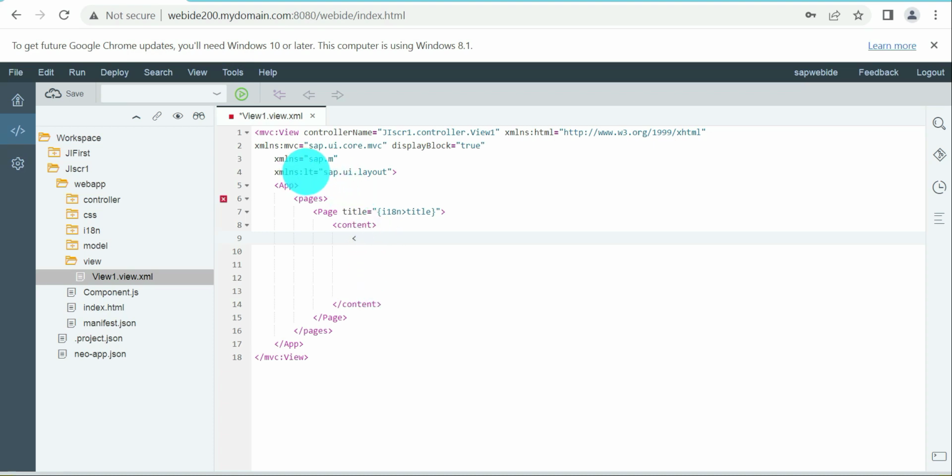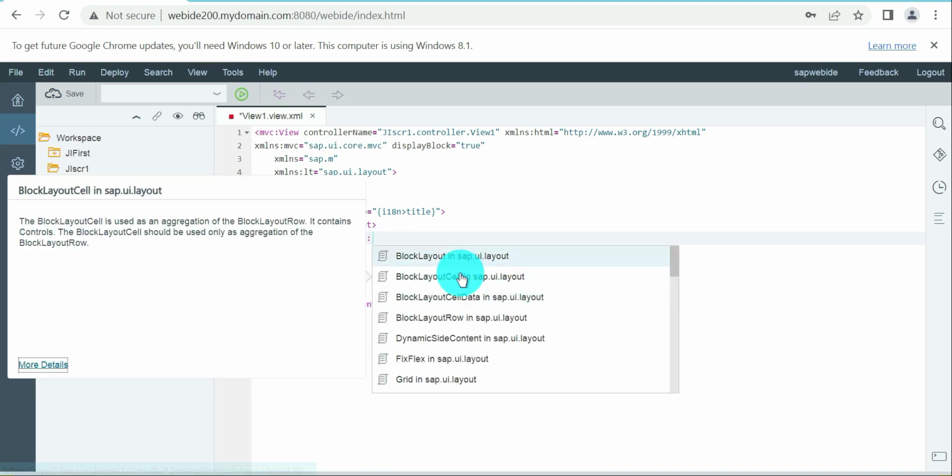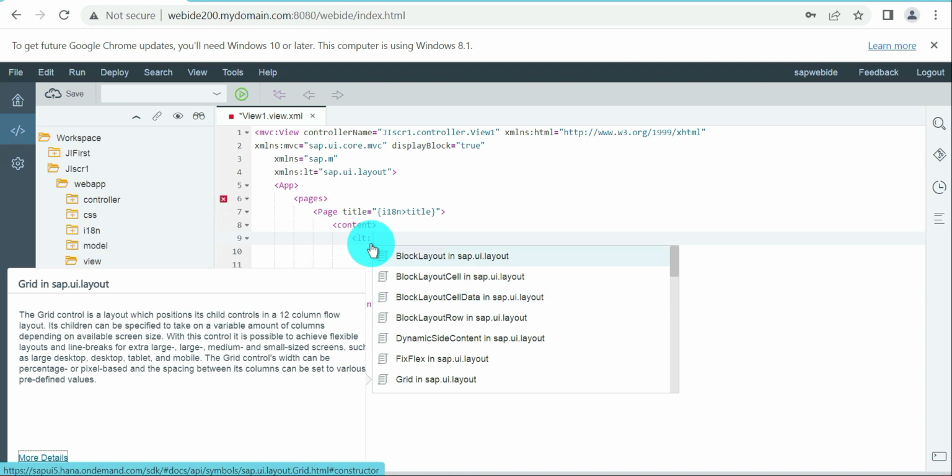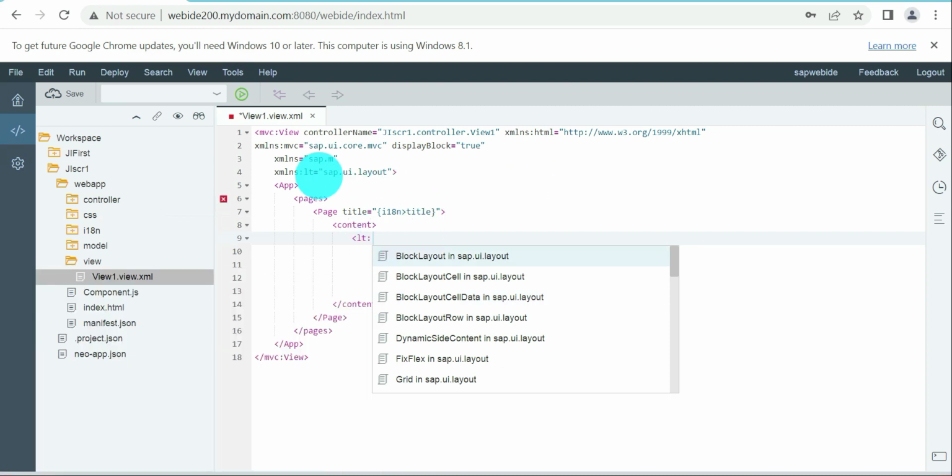Now I am just giving the alias name. It can be any user-defined name, whatever you want. Now I want to know the elements under the alias name, which technically means under the library. Then Control spacebar. It shows only what's available for SAP UI layout, not everything. This alias option is not applicable for sap.m. For sap.m you are not able to add any alias, it will give an error.